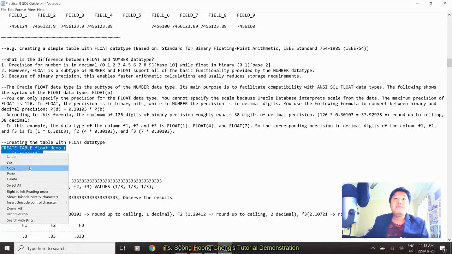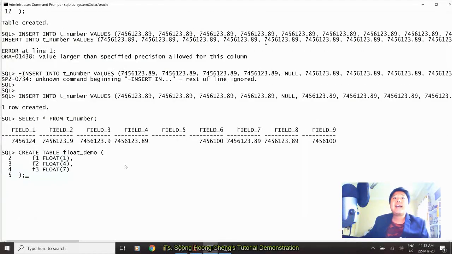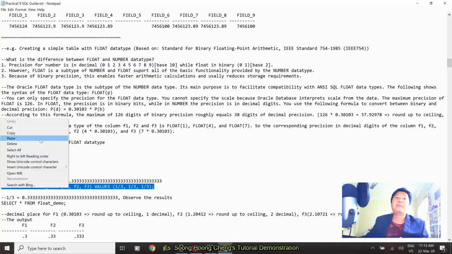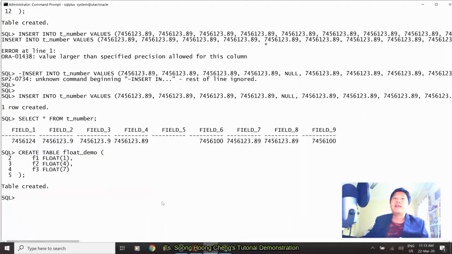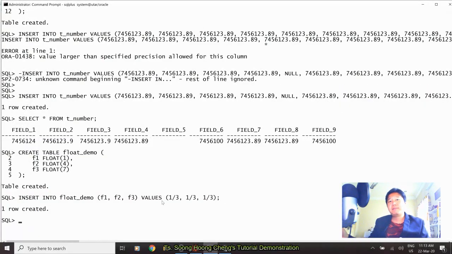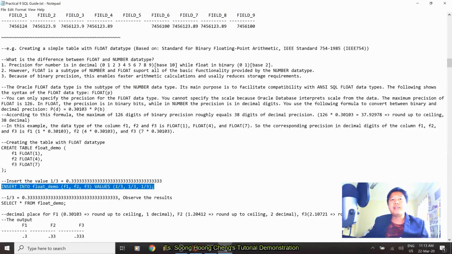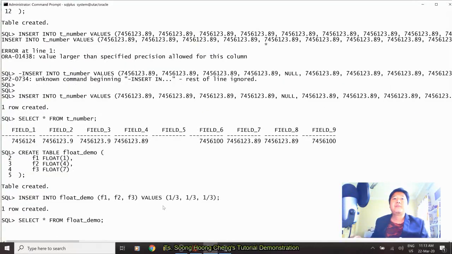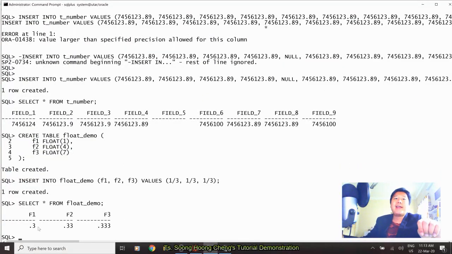It does not mean you have 7 digits, it means you have float with 7 binary places, not decimal places. Okay, now insert into float demo. Does it correspond to what I explained just now? You just view the result and see. Select all from float demo. You see that? It's correct, isn't it?